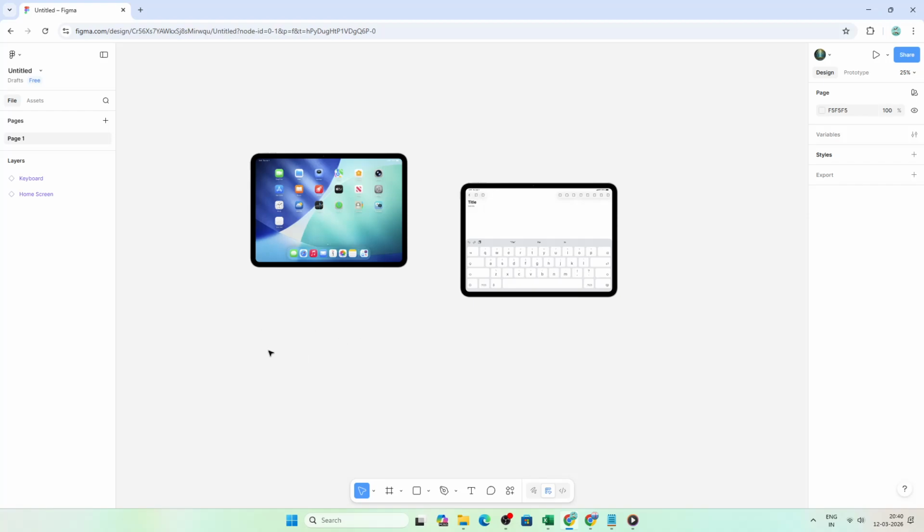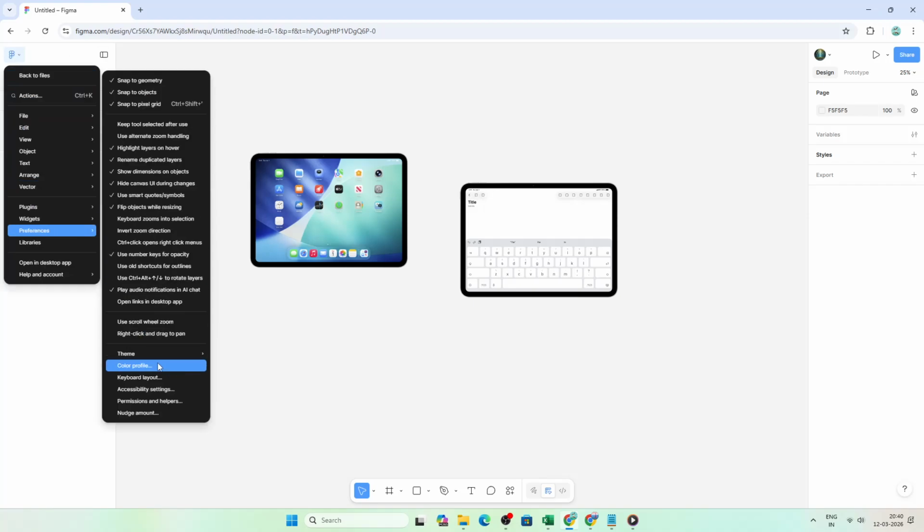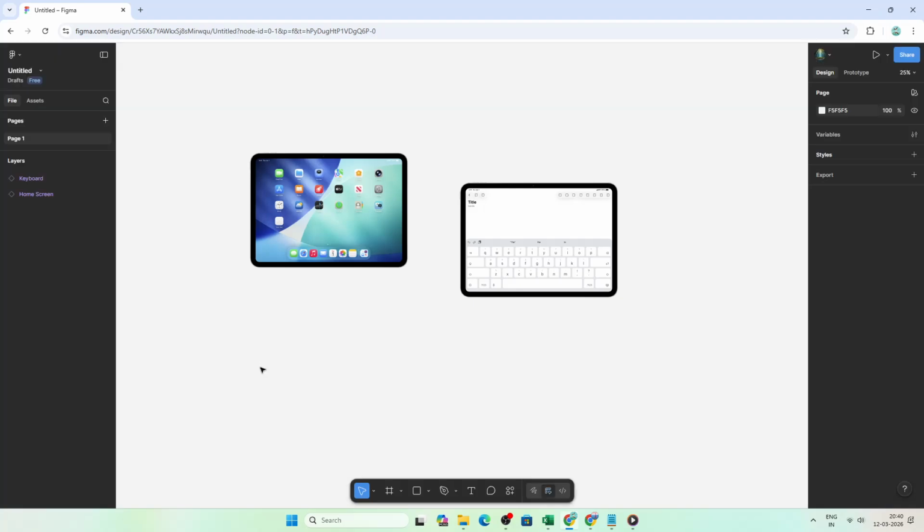A quick but important note: changing to dark mode or light mode affects only Figma's interface panels and toolbars, not the canvas itself. The Layers panel on the left, the toolbar at the top, and the Properties panel on the right will switch themes. But the canvas background, the area behind your frames, stays the same.